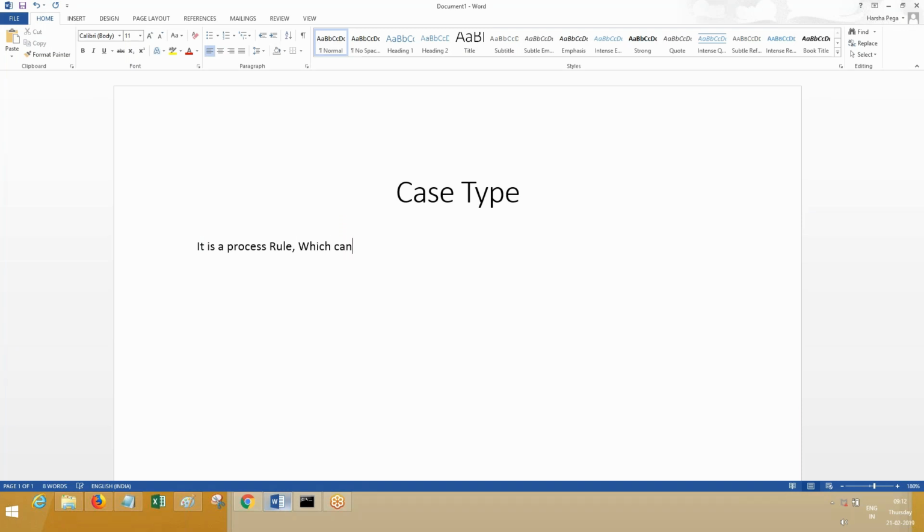which defines what? Okay, just hang on, I'll write down this way. Case type is a process rule. Okay, so we can add case types from case type explorer, like we have data type explorer for adding data types. We have case type explorer for adding case types.